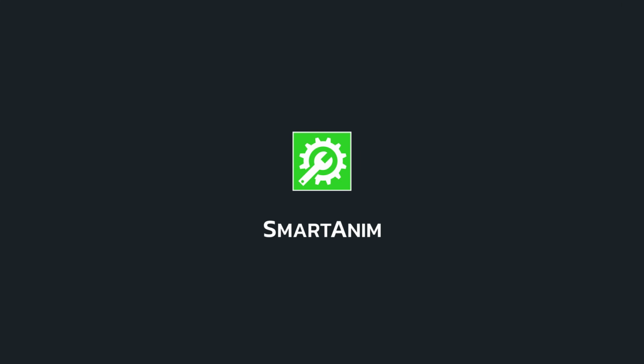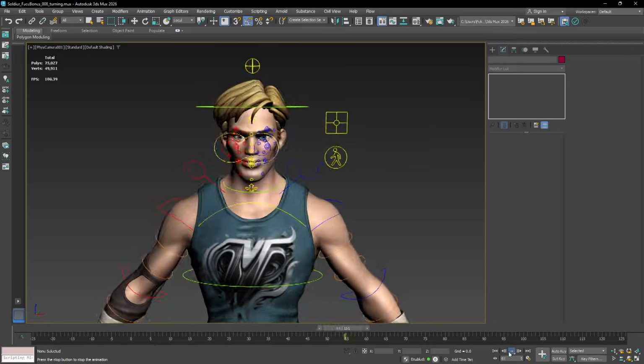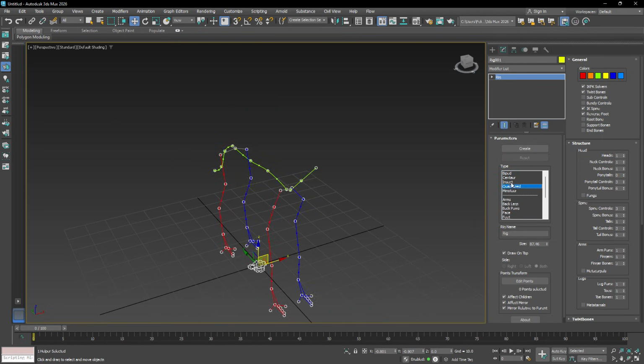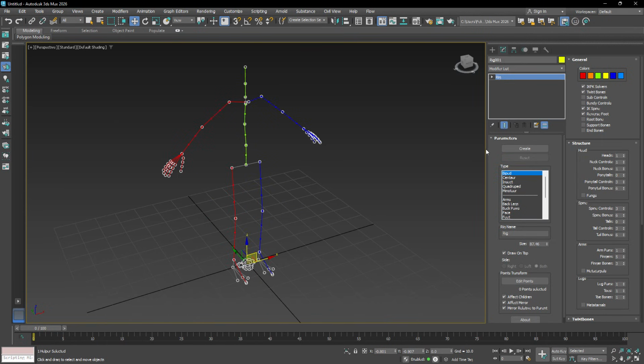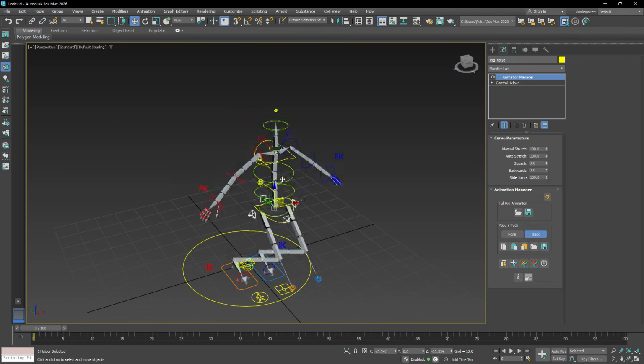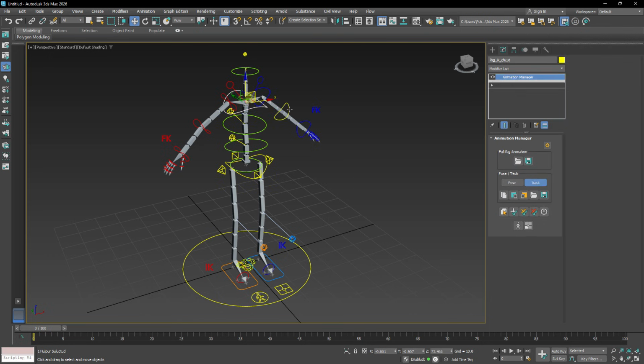SmartAnim is the new advanced rigging and animation toolkit for 3ds Max. With its rig system, you can build a wide variety of professional-grade rigs with just a few parameters and a template of points, in just a few clicks.